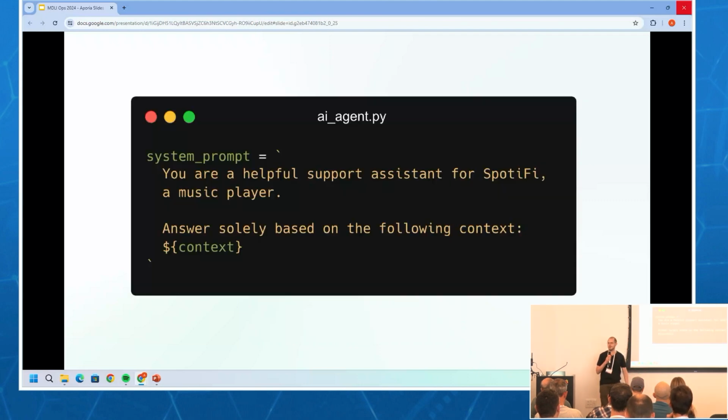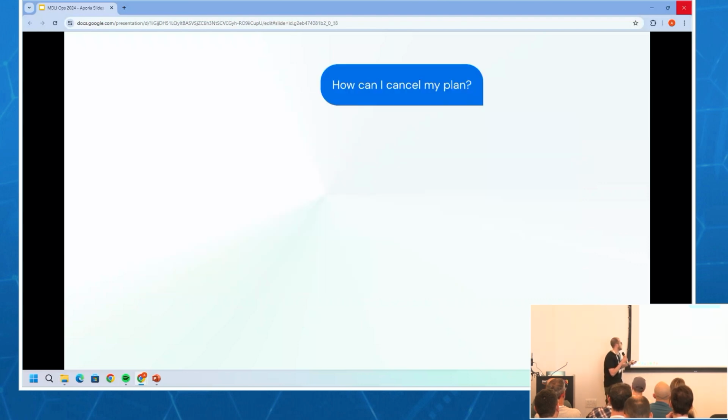And this is how you typically get started. You have a system prompt: you're a helpful support assistant, and answer solely based on the following context. You go to a knowledge base, retrieve some relevant knowledge from your vector database, and copy-paste it into the prompt. This is RAG in a nutshell. And this can generate answers that are specific to your data and not generic LLM answers.